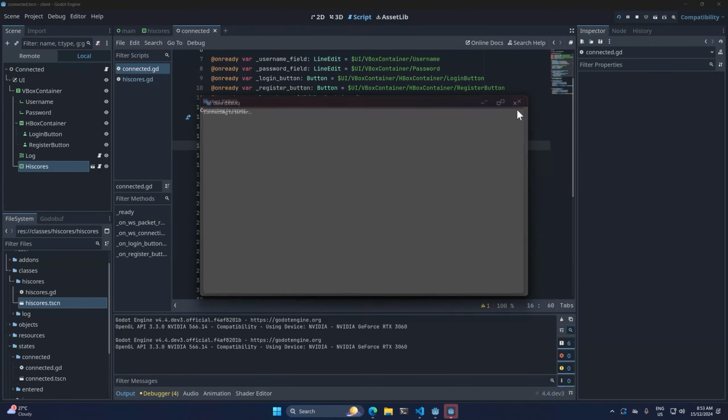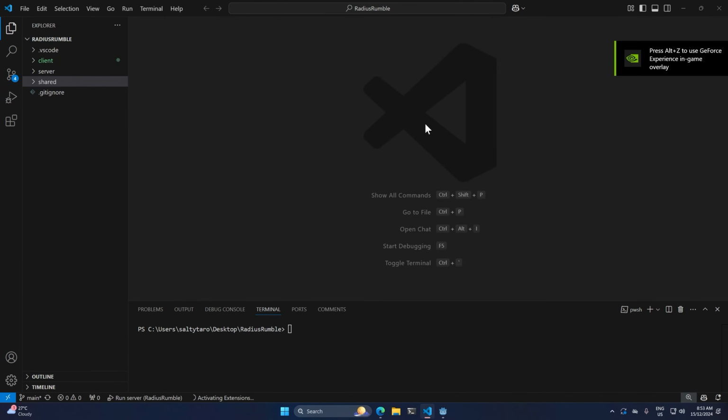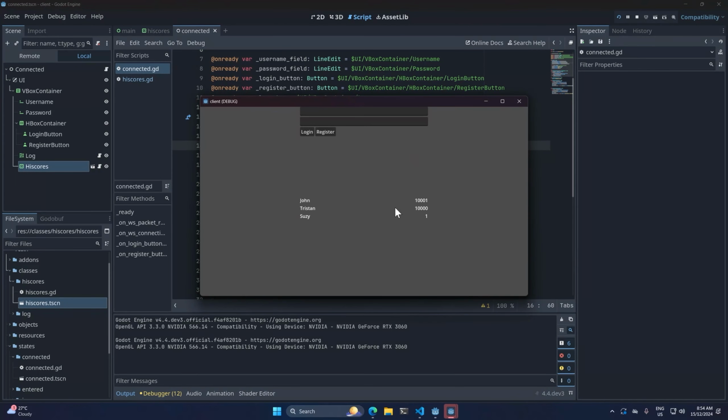Maybe the connected scene wasn't the best place because I need to actually make sure the server's running, so I'll just go ahead and press F5 in VS Code, and let's try that again. All right, so just as we expected, we've got the 3 characters here, and they each have a score in order from top to bottom, just as we expected. So it looks like our high scores class is working.